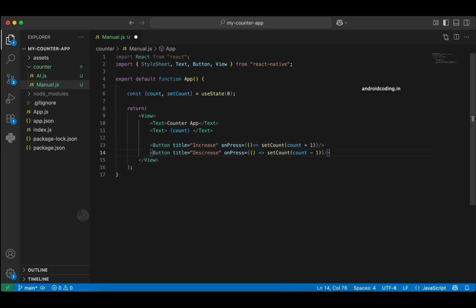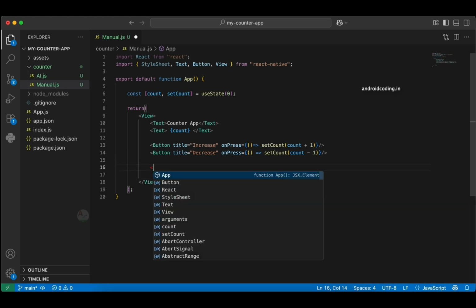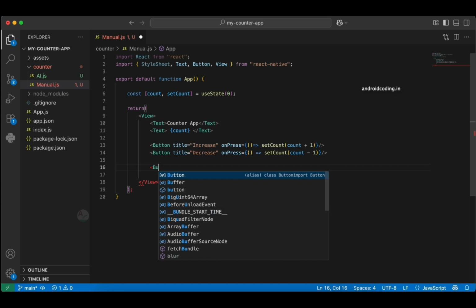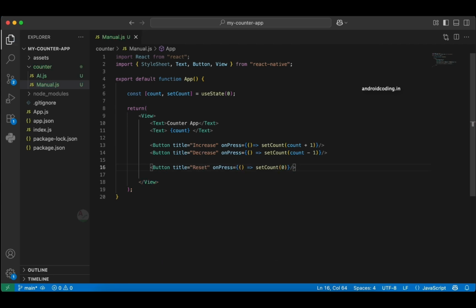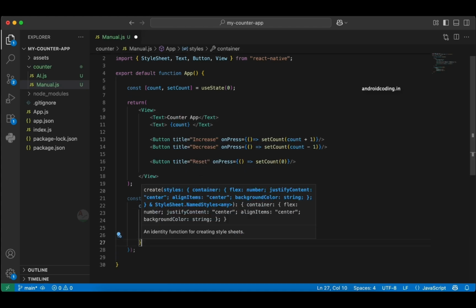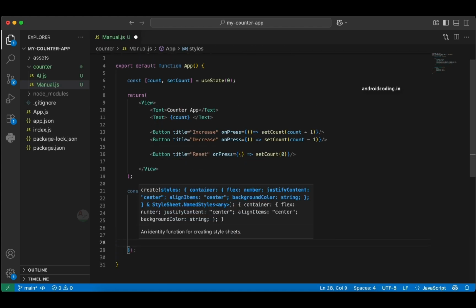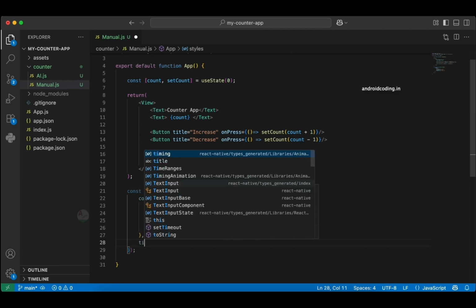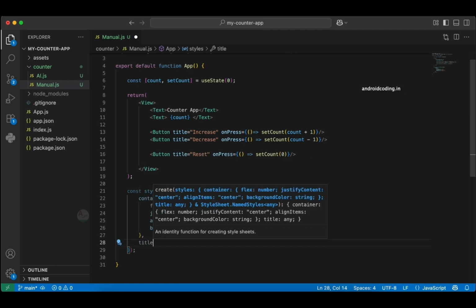We have added two buttons to increase the count and decrease the count, and we also require a reset button, so that whenever we reset, it will make the count value 0. And finally we'll add the style sheet for this particular view. Next we'll add the title and counter styles as well.